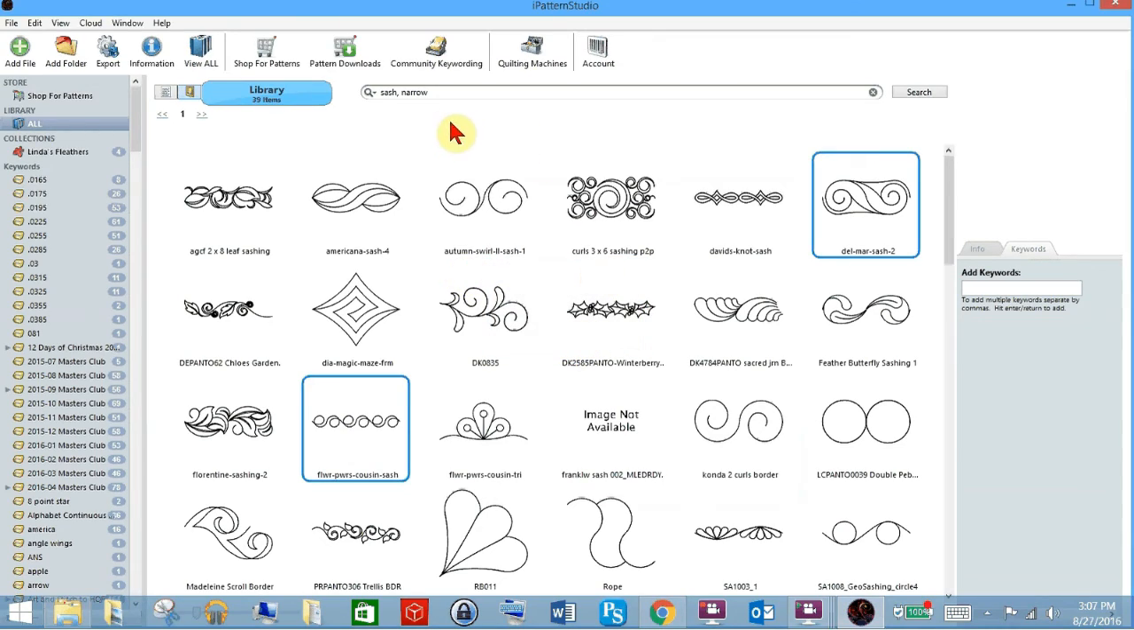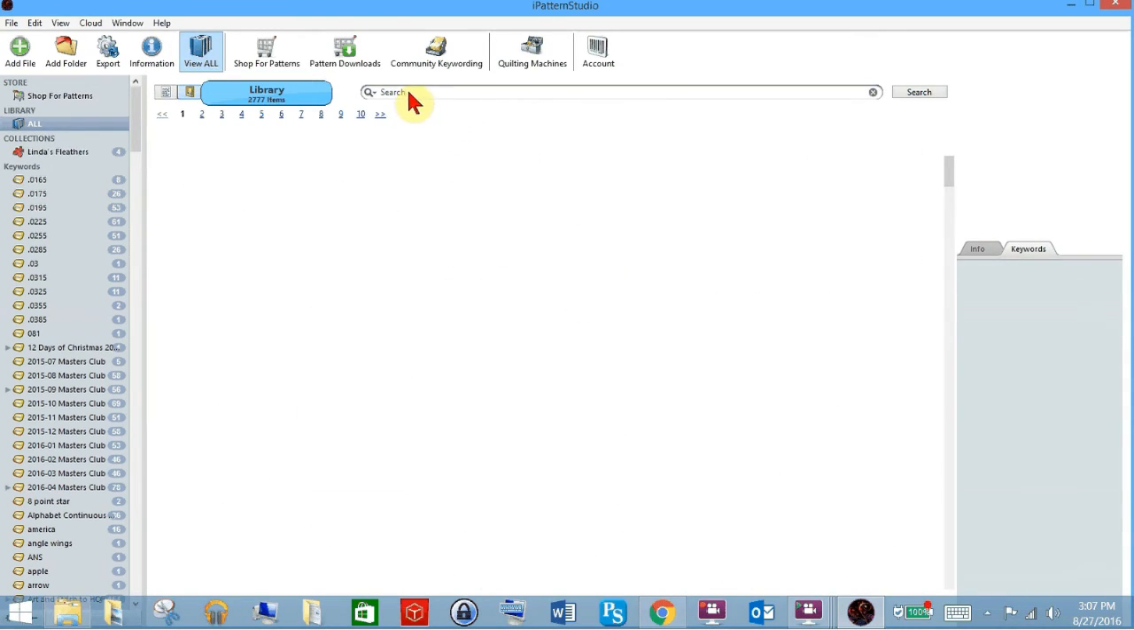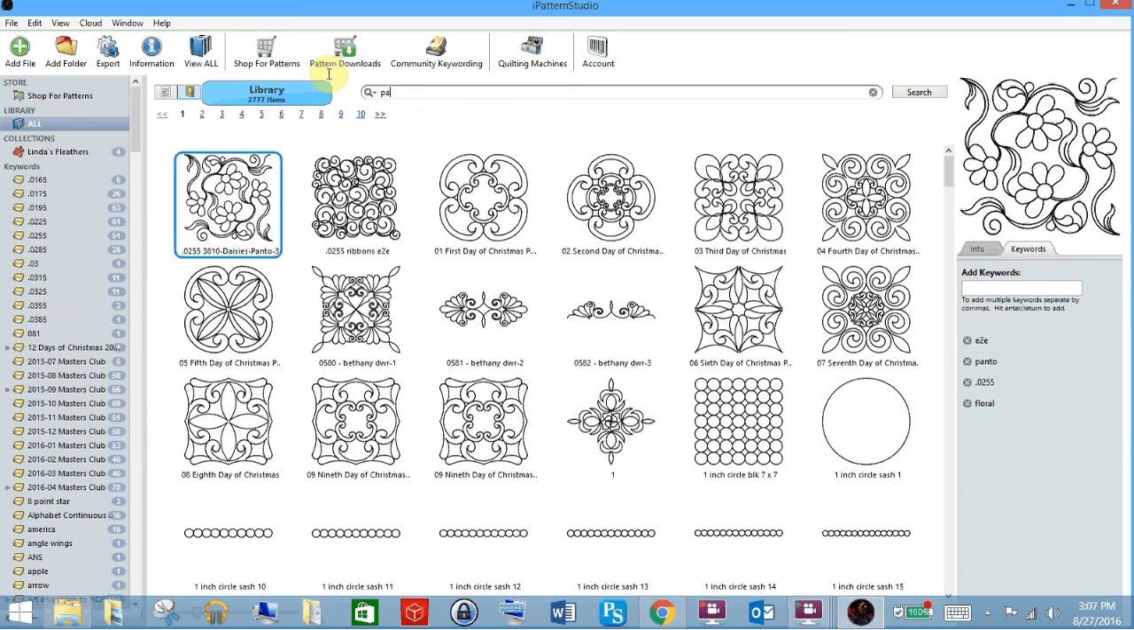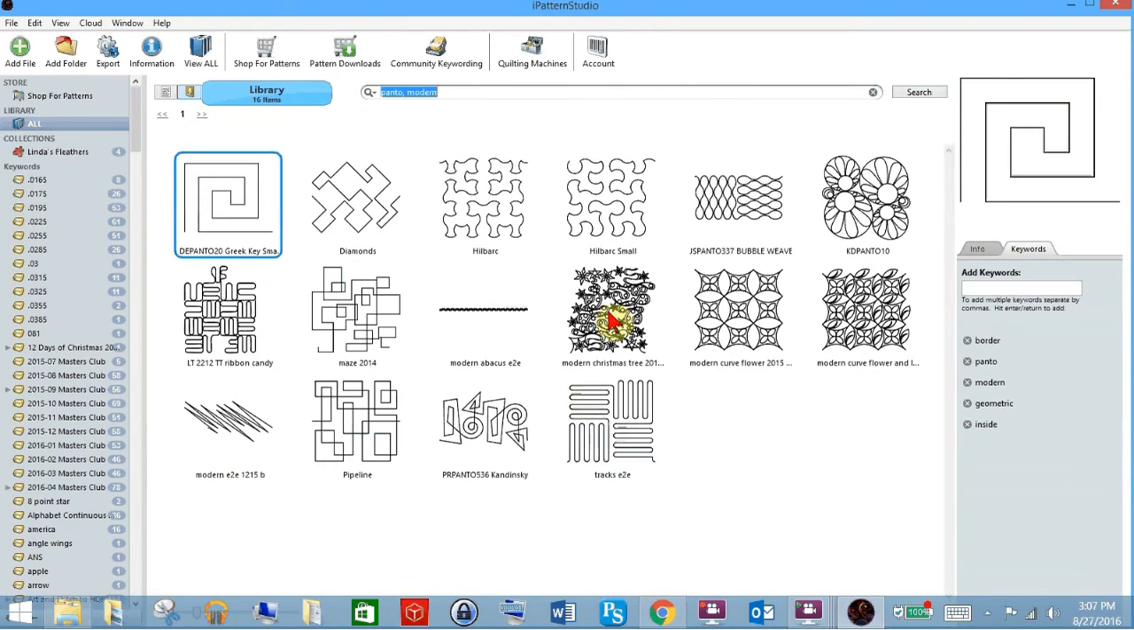All right, and I'm going to pick one more keyword. How about we just keyword panto and modern? Okay, again, I have a keyword that I've already gone through all my stuff and called pantos, and on some of those pantos, I have called them modern. So I'm going to hit enter. Okay, so there are some patterns that in my database are keyworded with the word modern.